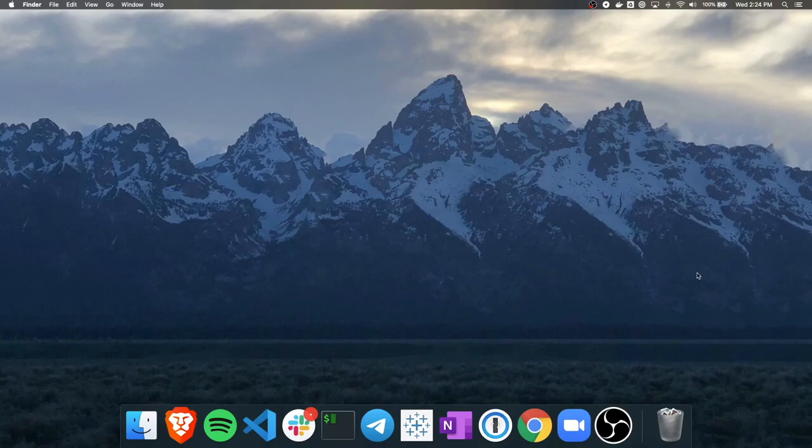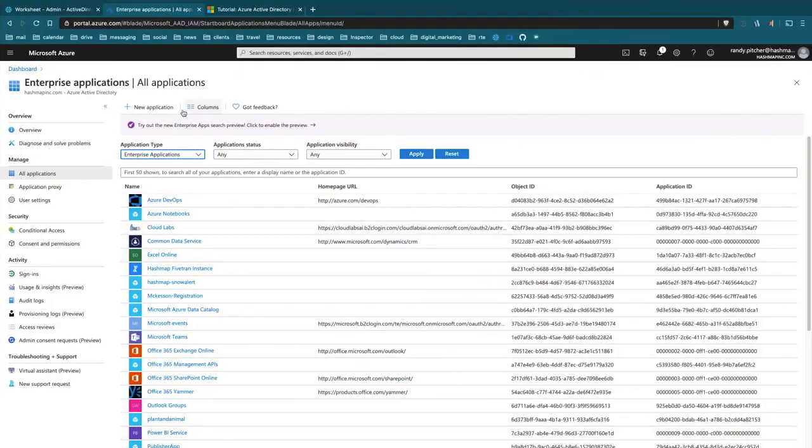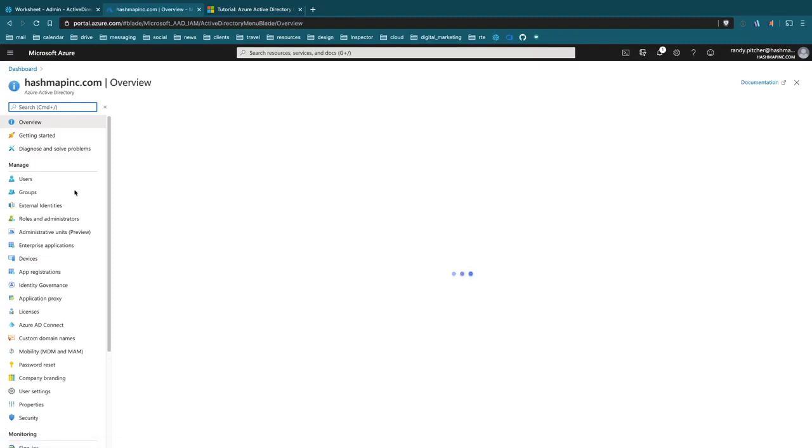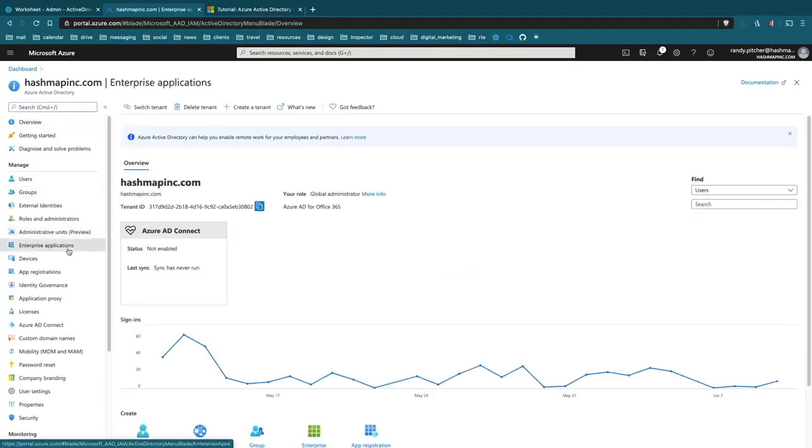Today we are going to do the dreaded Azure Active Directory single sign-on setup for Snowflake. First thing, let's go to Azure and head over to Active Directory and find our enterprise applications.